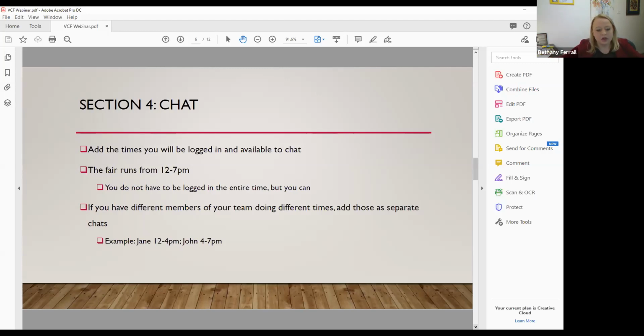You do not have to be logged in the entire time, but you can be logged in the entire time. If you have a couple of people in your organization and you want to divide and conquer, do about 3 hours a piece, you can do that as well. But if you do that, we ask you just to add those chat times for each person. So if Jane's working from 12 to 4 and John's working from 4 to 7, you can add that under the chat option, and we'll go over how to do that momentarily.